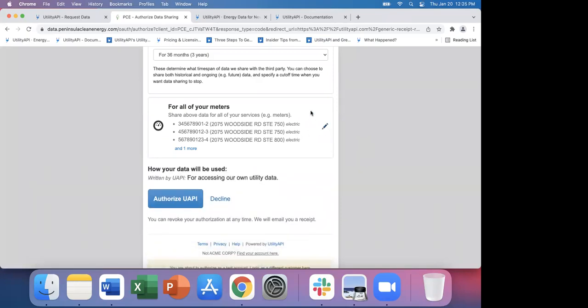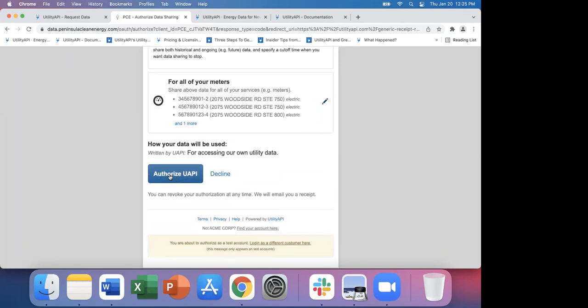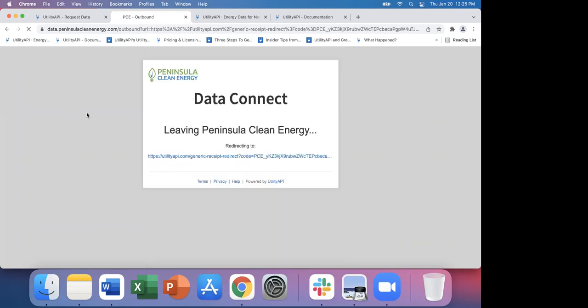Same thing with commercial, obviously. If they only want to share data for specific meters that are pertinent to the energy project, they can do that there. And then your customer clicks authorize, except this won't say UAPI. This will reflect your company's name that you registered Data Connect with. And they're done.